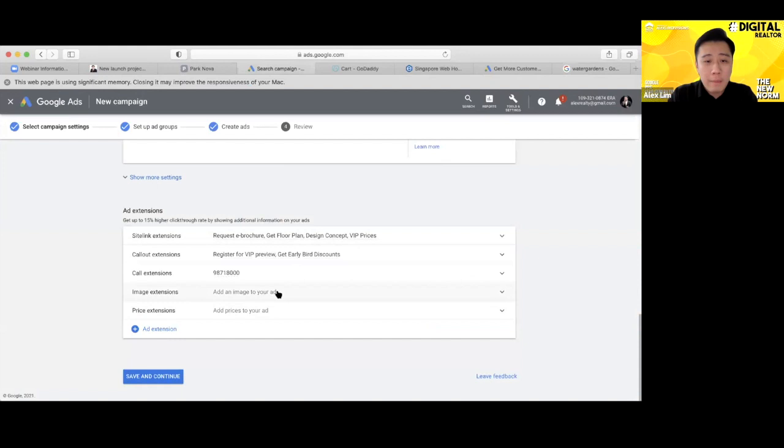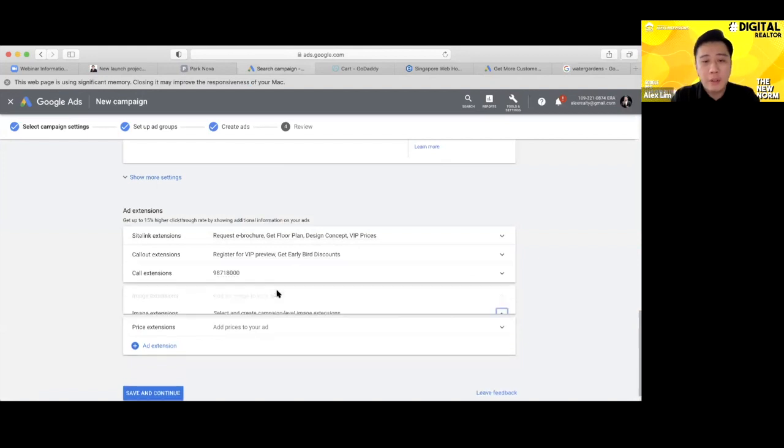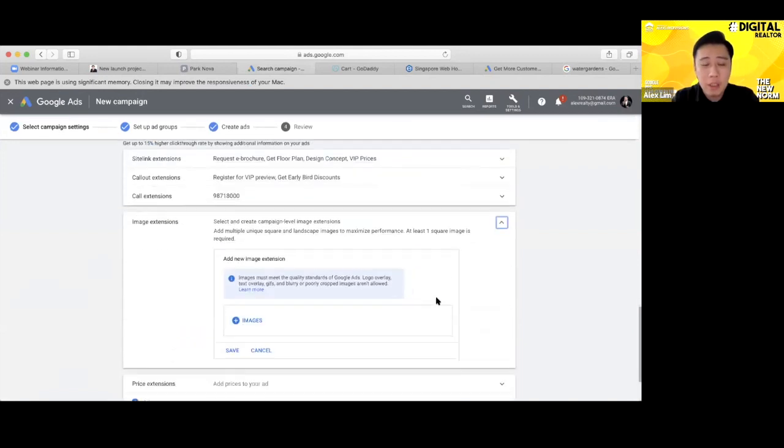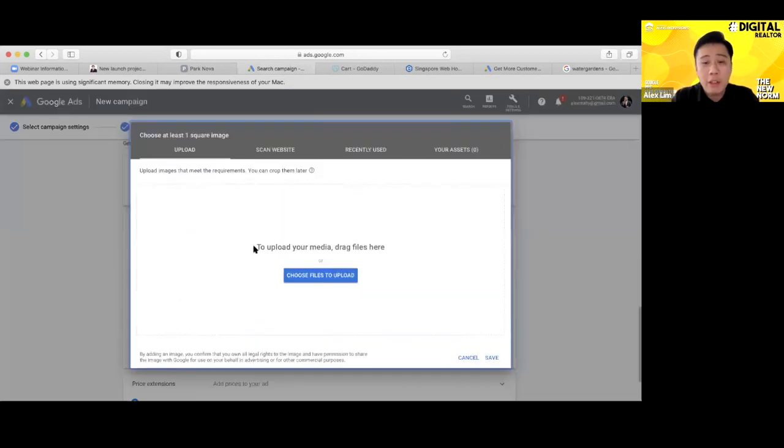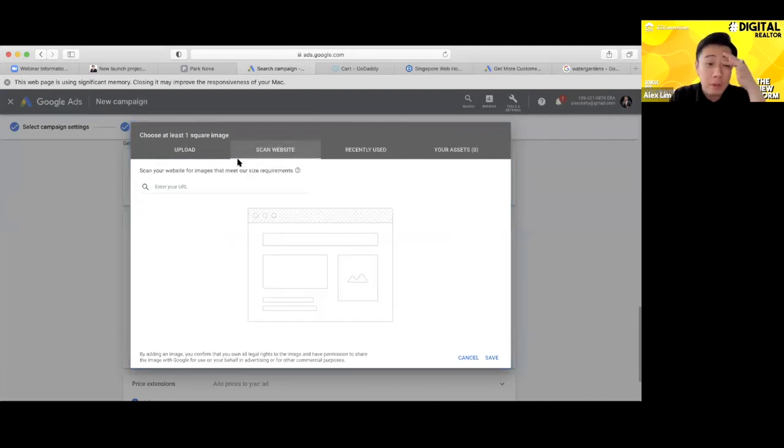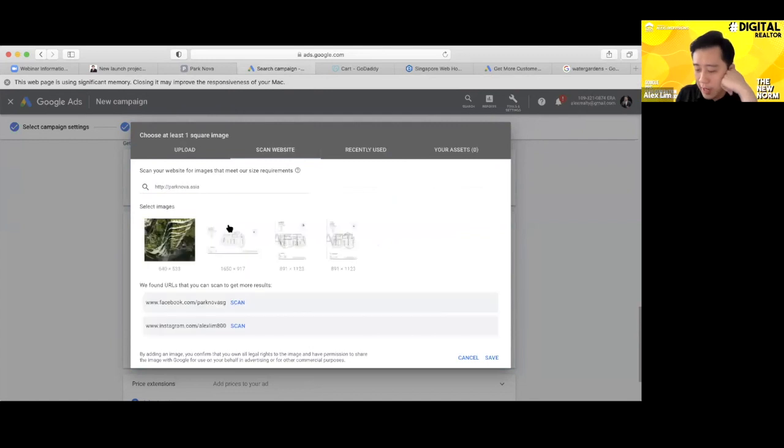Okay, so your image extension. Go to image extension. Here you can add in the image you want. This is quite straightforward. If you are lazy like me, you just go to scan website. You paste the website you want. Maybe I use the other website, parknova.asia. So they'll just scan it.